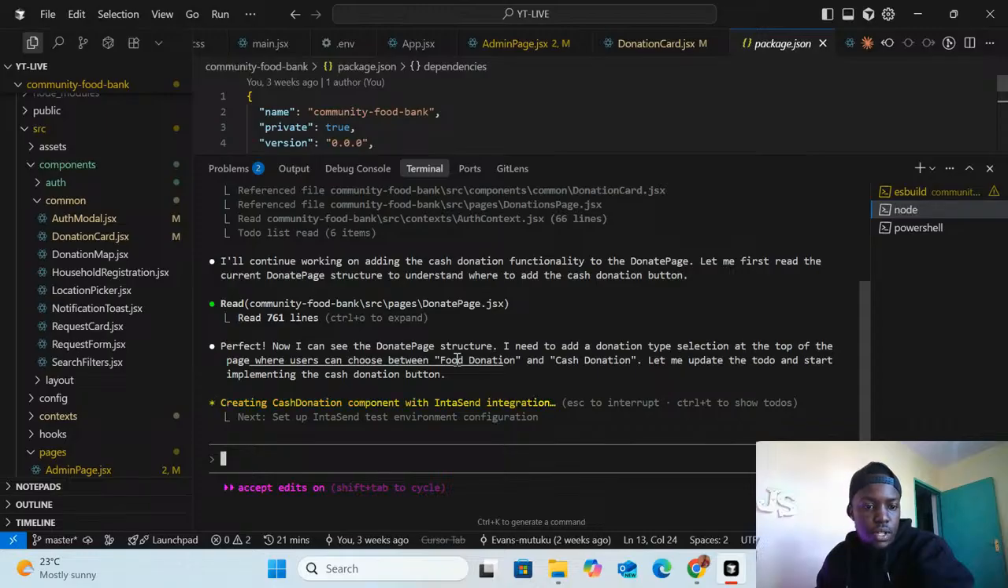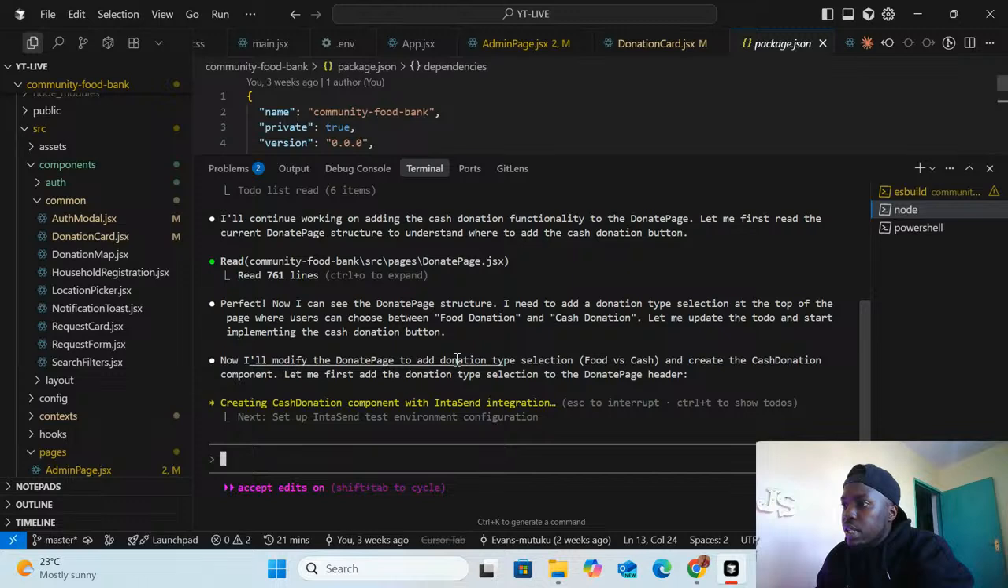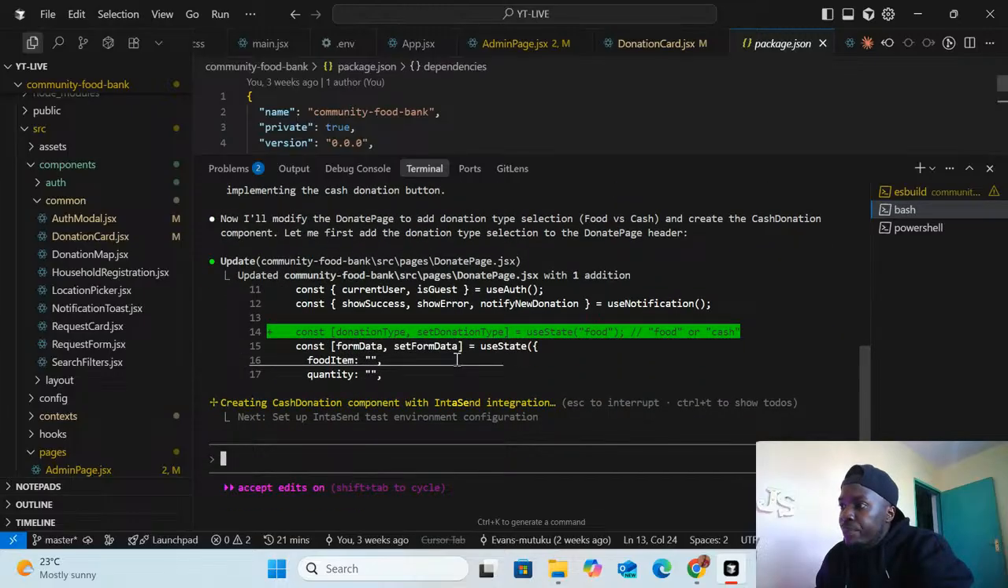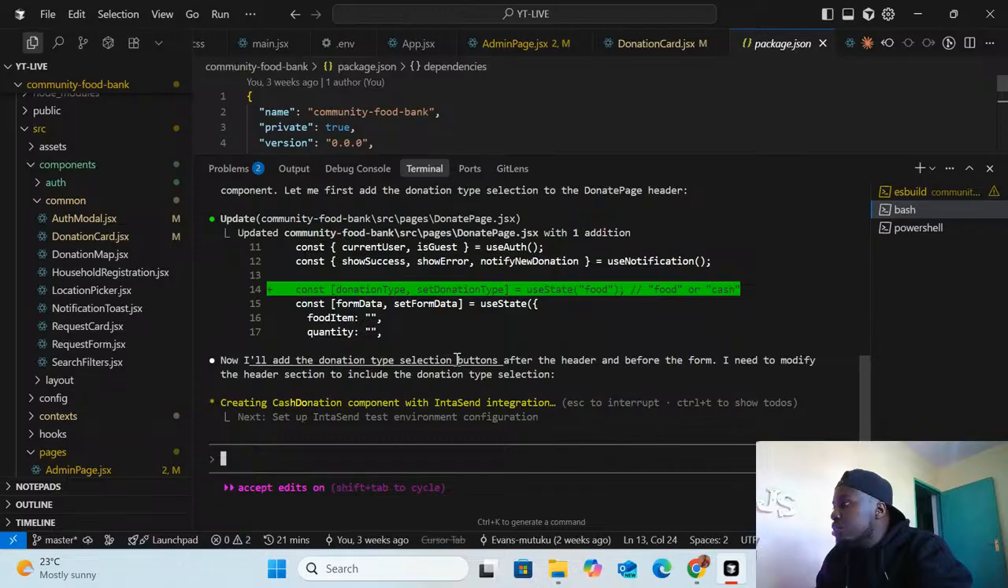Okay, let's wait for it to build. So it's trying to think as it builds. Let's see. Anyone with any questions? Now to work with it. Let me see if we have any questions here.